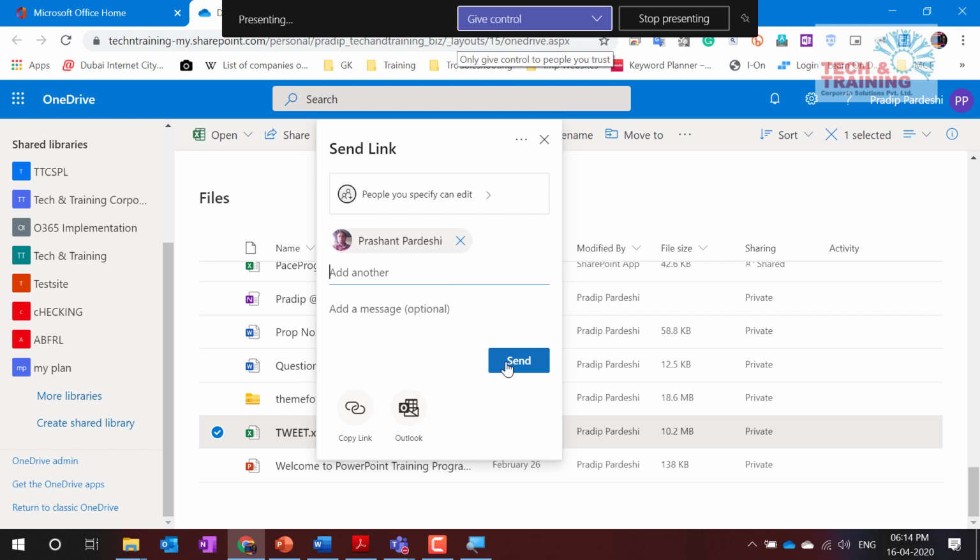Now understand, this is a very important situation. Let's say I have shared one link with Prashant. Prashant has got that email, and now Prashant sends it to, let's say, Umesh. As I said, I sent the link to Prashant, and Prashant has forwarded that link to Umesh. But who does that file or folder actually belong to? It belongs to me. So Prashant does not have access to share that link with anyone else.